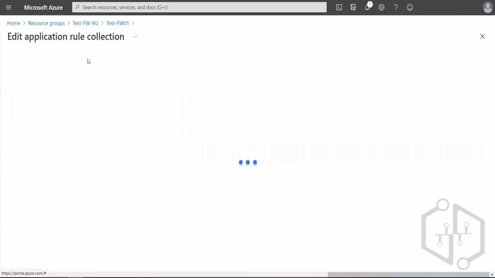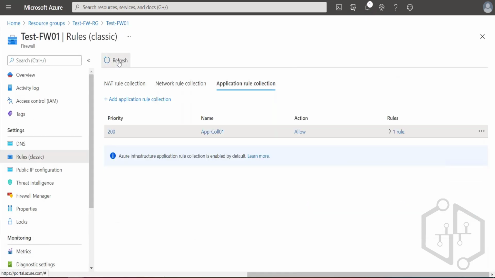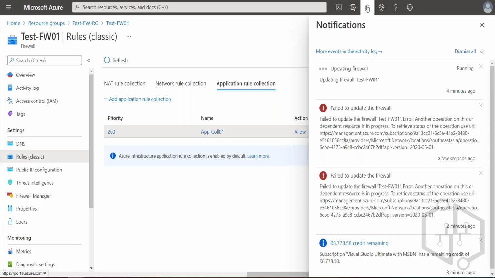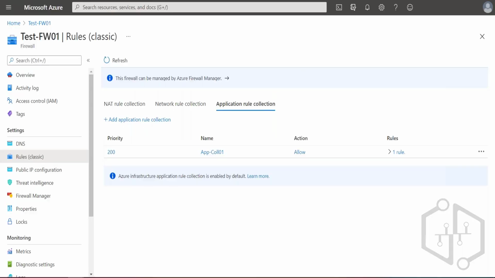This has already been added. So why is it stuck? What is the error? Yeah. It says the previous application rule is not completed as of now. So unless that completes, it is not allowing me to add a new one. Just give me a moment. Let me try it again over here.